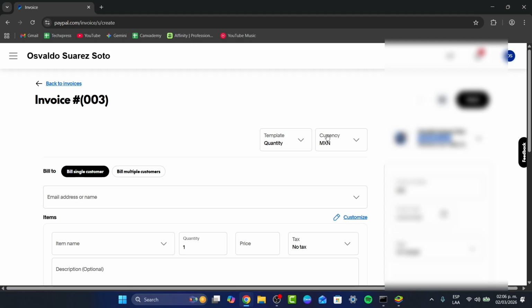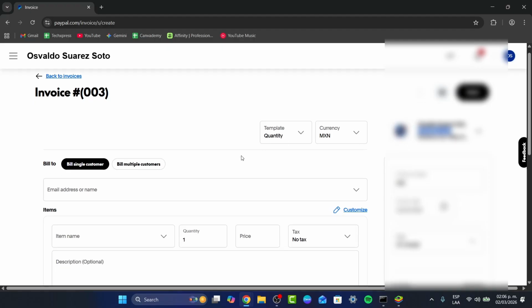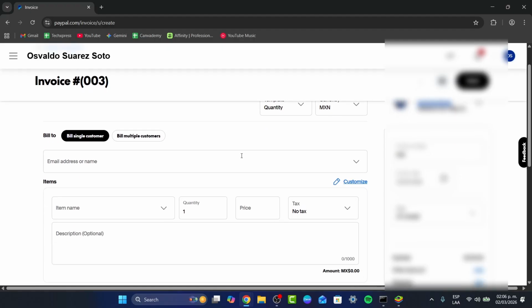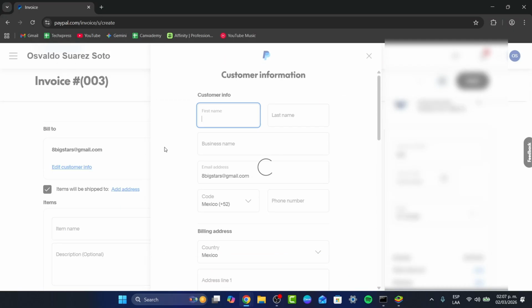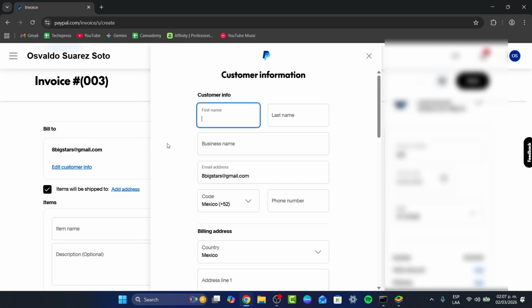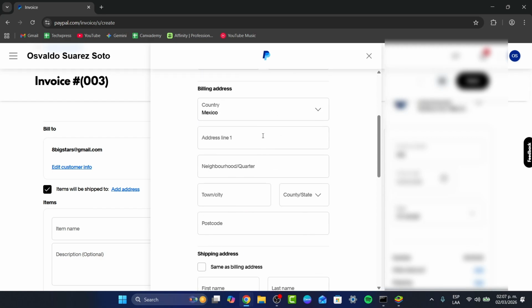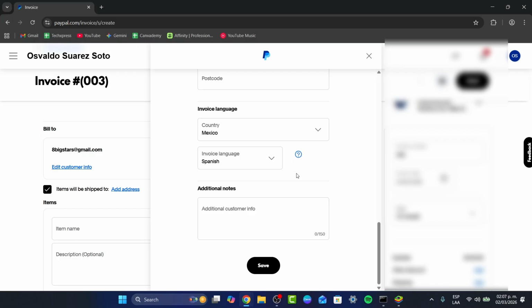Now you want to click on add the items to the services so that you can save these items and you don't have to type them again next time. Usually here's the bill to: a single customer or multiple customers. Let's just focus on one customer. I just enter, for example, the email of my customer. I add my new customer, and if I go for adding a new customer, it will ask me for the first and last name and every piece of information about my customer, such as the billing address, shipping address, the invoice language, and some additional notes you want to add.